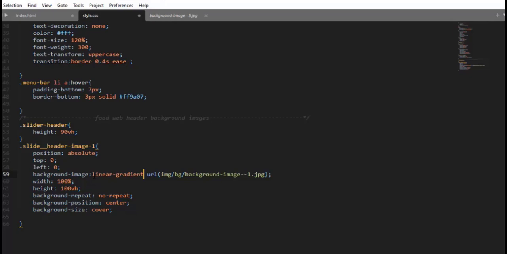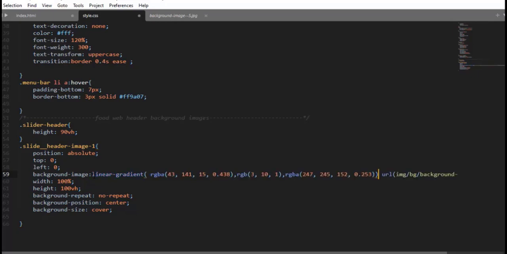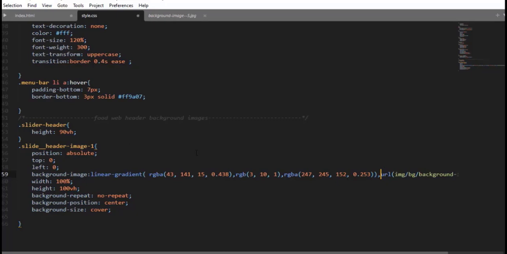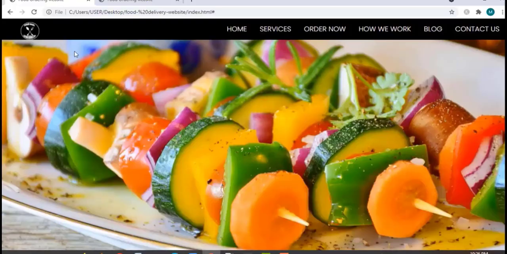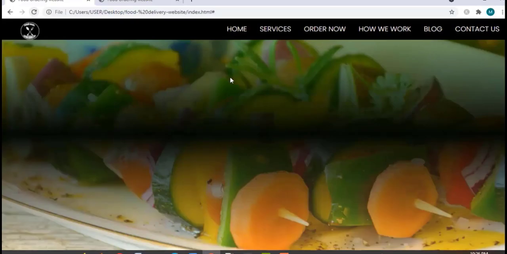In this case, the linear gradient has different RGB colors. Here we have the first color, the second color, and the third color, separated by commas. Here we have it, right? And here we have a linear background. Now let me save and refresh. Here is a beautiful linear background image.